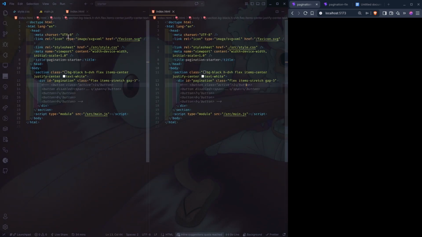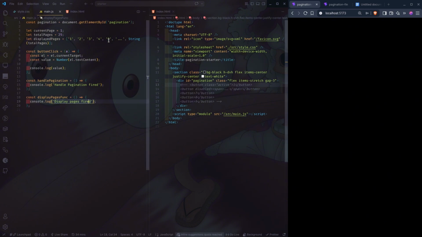We already have some code in the JavaScript. All right, so now we have the pagination. This is just the pagination div, and we're using getElementById to get it. We're setting current page to 1, and total pages, for now, is 25.